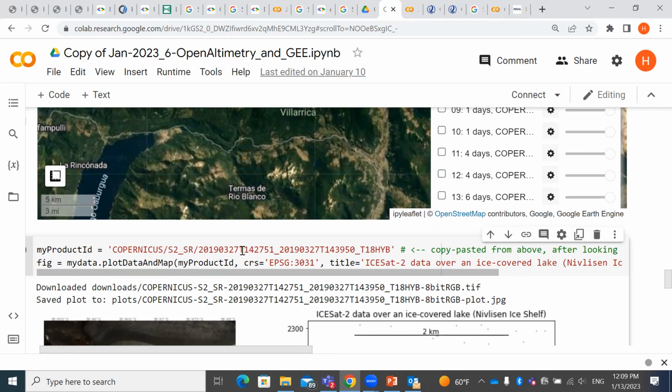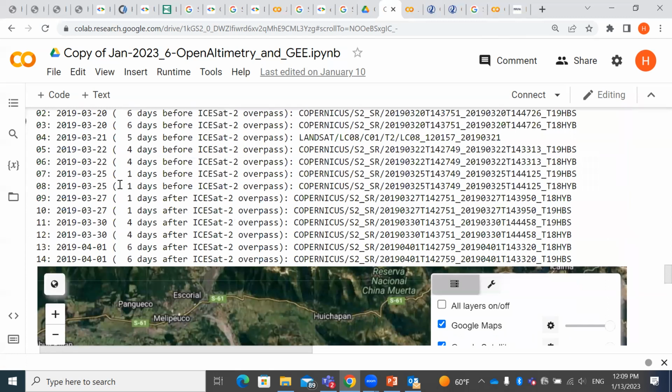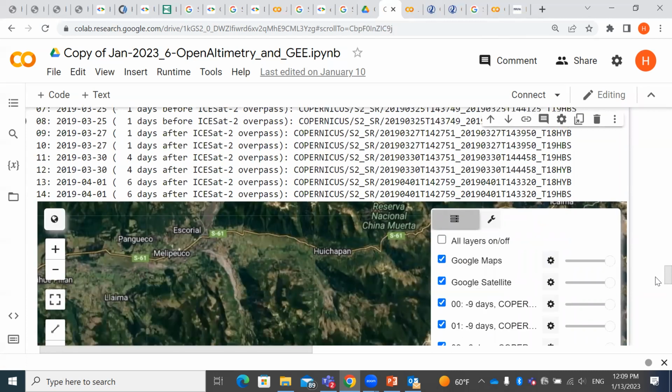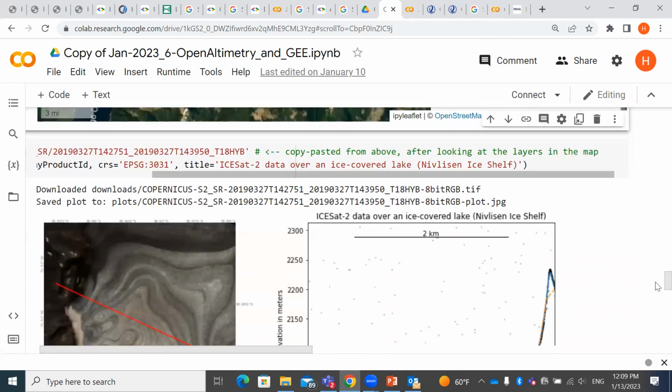Sentinel-2, March 27. Which one? Sentinel March 27. This one. There are two, one is 18 and one is 19. Which one did I use? I used 18. There are two Sentinel here. Yeah, it works.